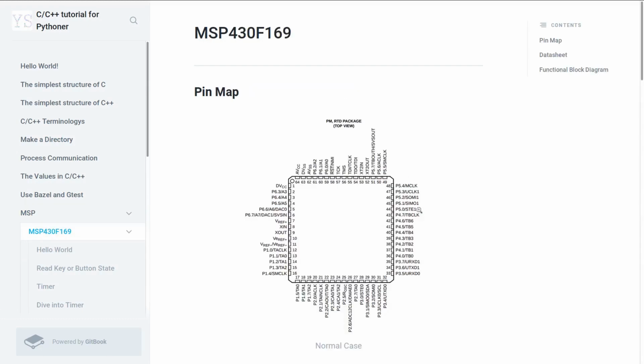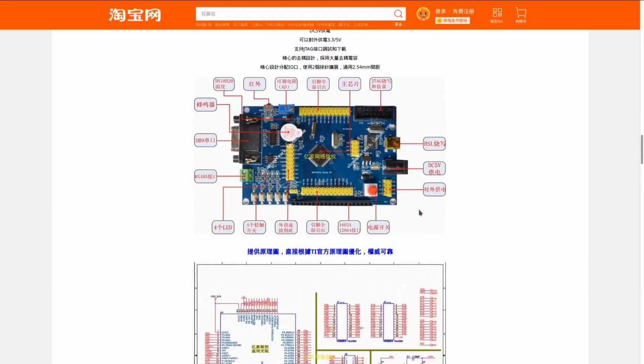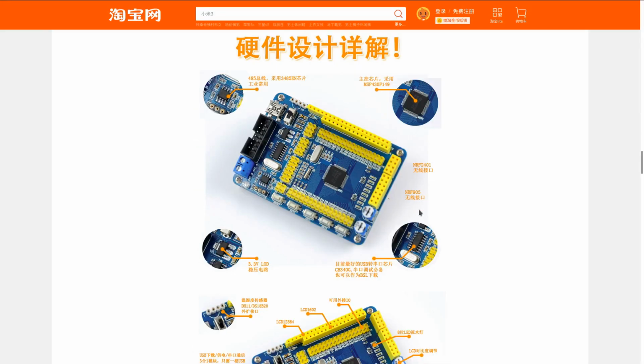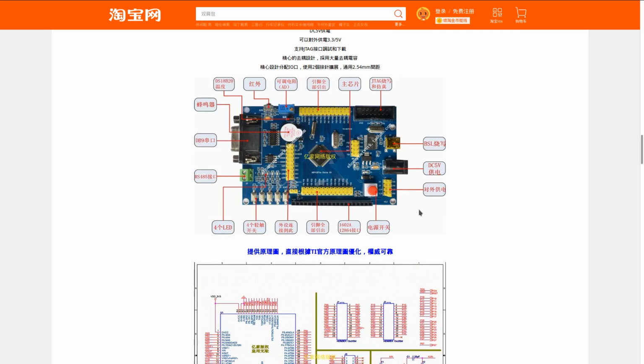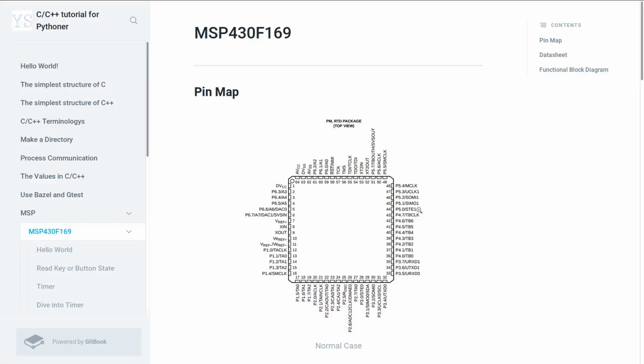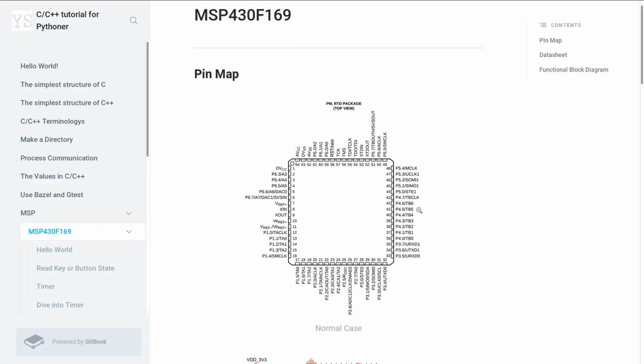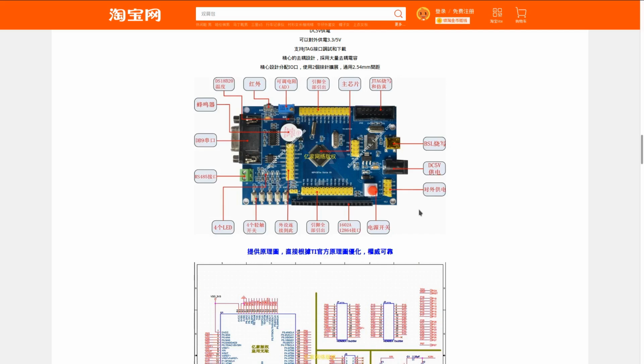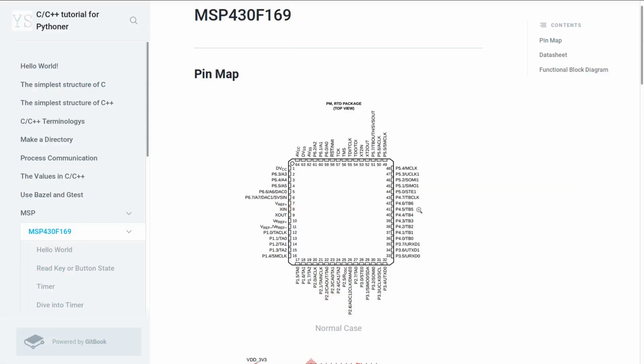Here I was using MSP430F169. The hardware may look like this or this. It's the same thing but looks different. The reason for me to choose this hardware, this chip, this type, is that my teacher forced me to use it. Okay, I have no choice but to use this.